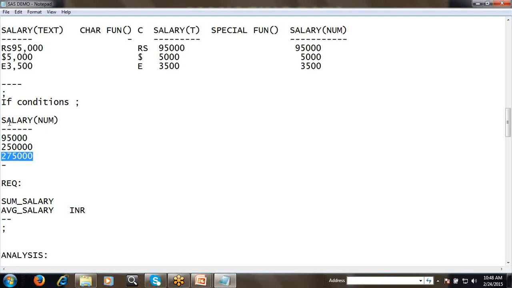Okay, now see here. Here salary is a numeric variable and here this is the currency, Indian rupees. So here I can do the analysis and I can calculate what is the total salary, what is the average salary in INR. This is the definition here: to convert raw data into SAS required format for analysis. So here I can't do anything, but here I can do the analysis.